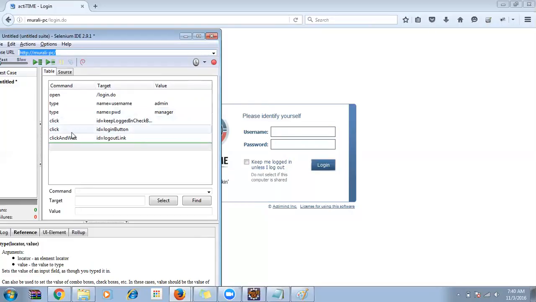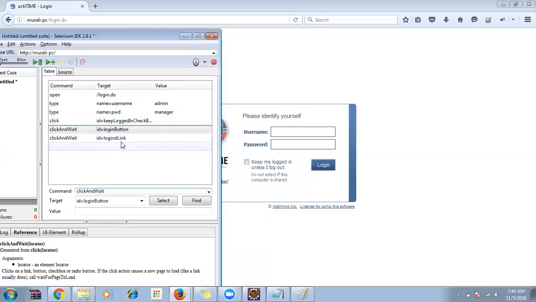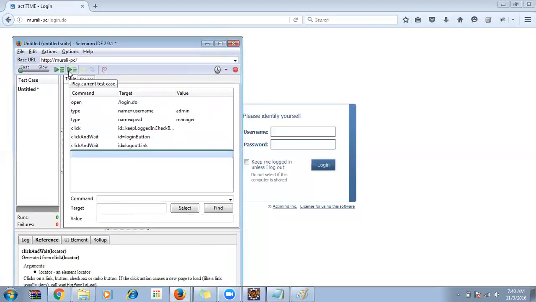That's the thing. So right now I'll take this alone as click and wait. We'll see why later. I have recorded, then I have stopped the recording. Now we want to execute it. Can you see this place? We have play current test case. This is play entire test suite. This is play current test case. Now when I click on it, see what happens.